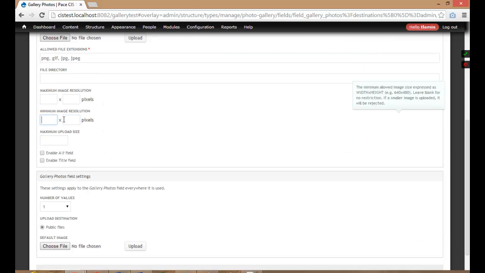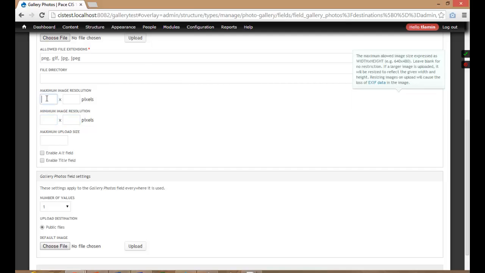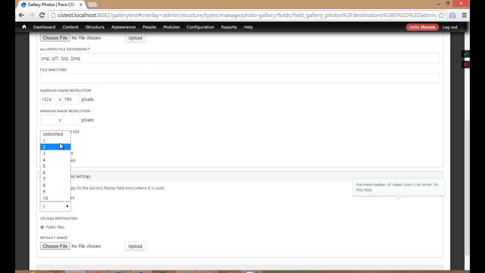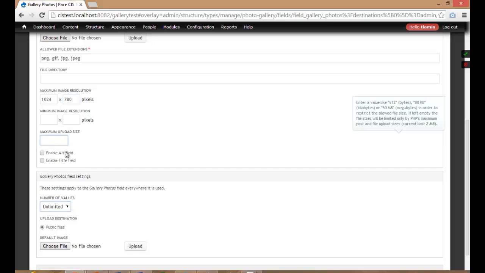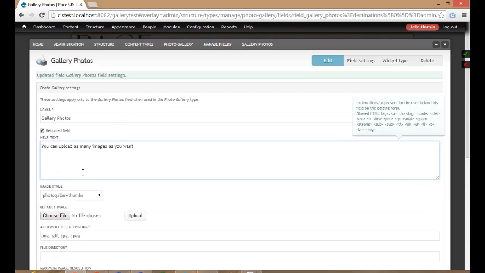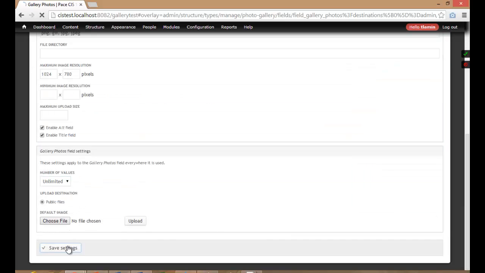and I will not put any minimum here, but I'll put a maximum. I don't want this to be more than 1024 by 780. Anything more than this should be trimmed down. How many images? I want to do unlimited, and I'll probably want to do alternate and title, so I can add alternate text and title. I click save.